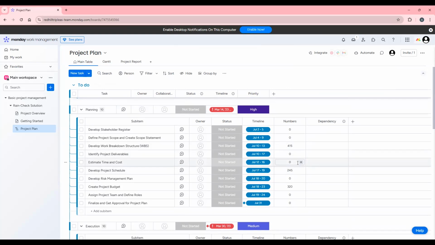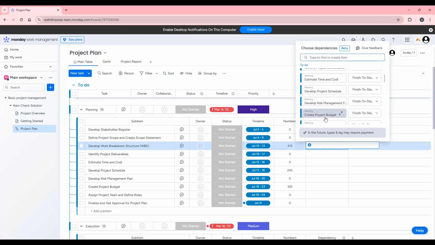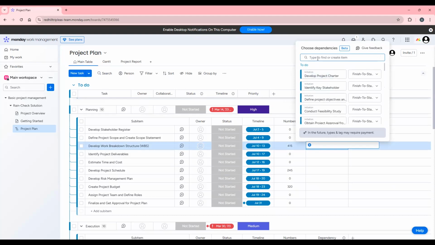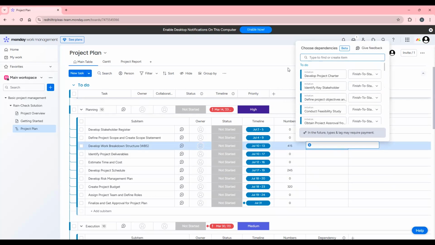Let's take a look. Another one would be develop your work breakdown structure, which is dependent on you having a clear scope statement. So let's pick develop scope statement, and we would find it. We can look here and just find scope. Yes, it's define project scope statement, and it's a finish to start dependency as well. So there you go, and we're good. That's another one again.